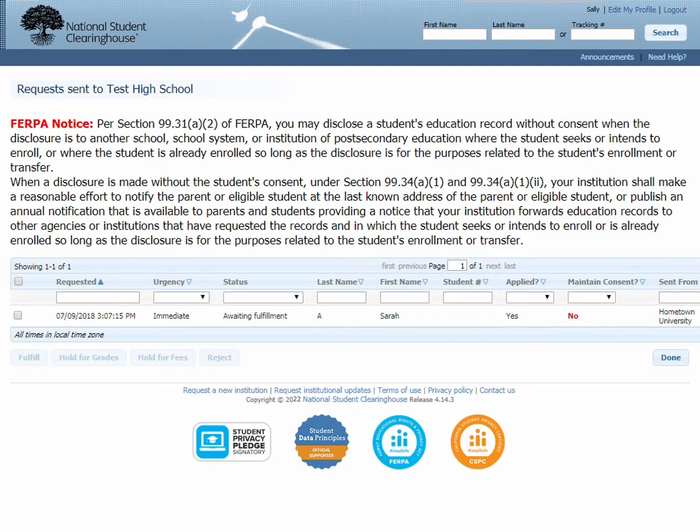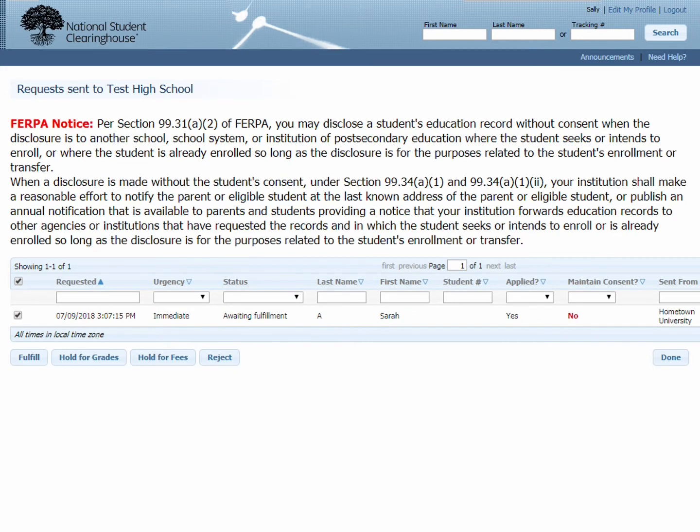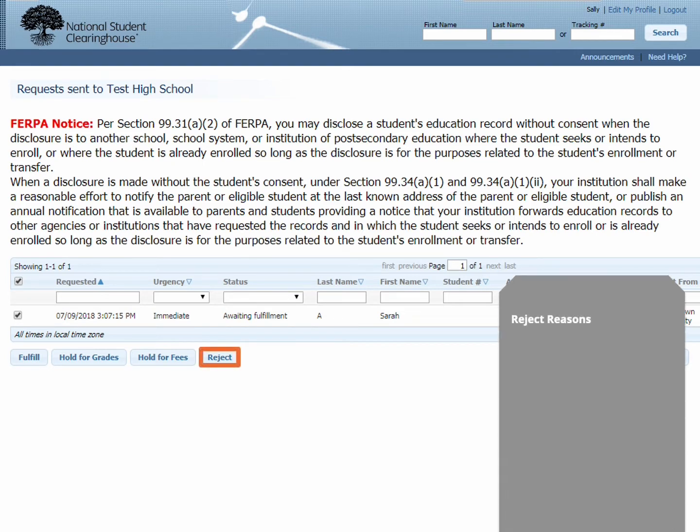Once you've gathered enough information to take action, select the checkbox to the left of the request. The response options become active. The Reject option may be selected for a variety of reasons. For instance, the requested student cannot be located by your institution with the information provided.